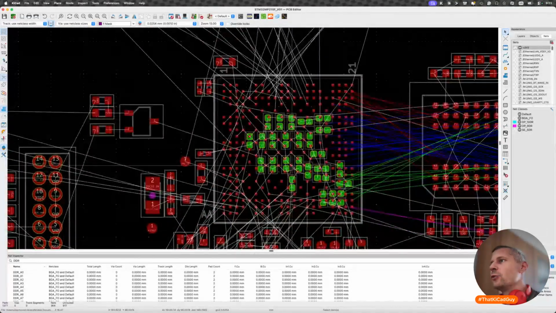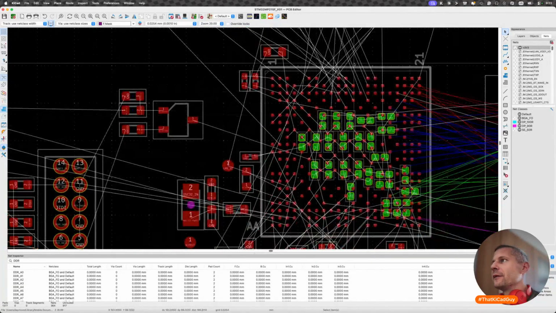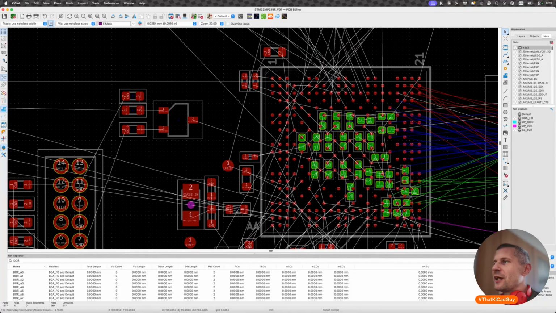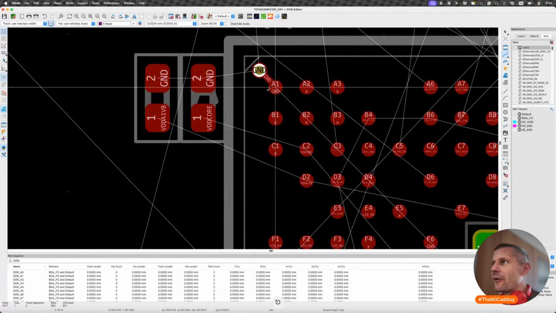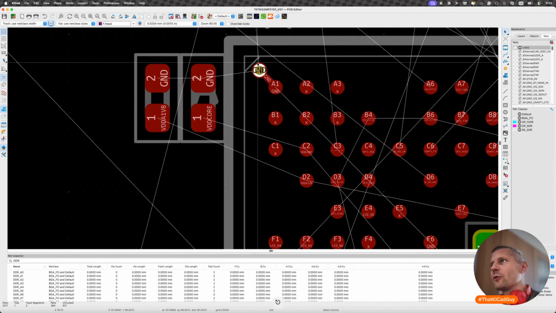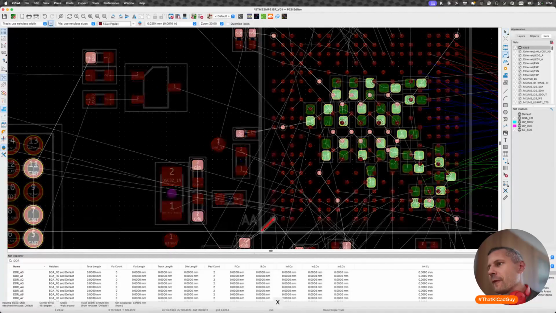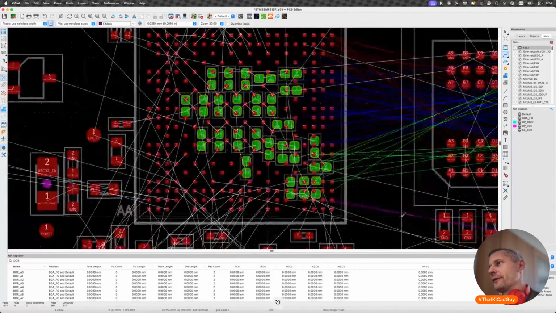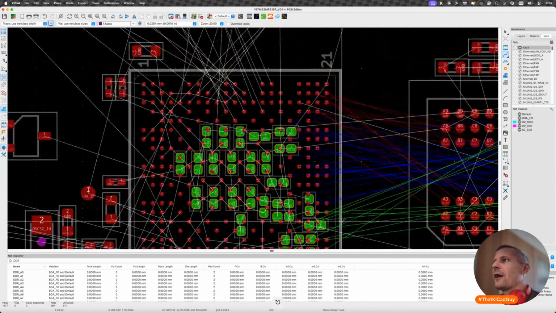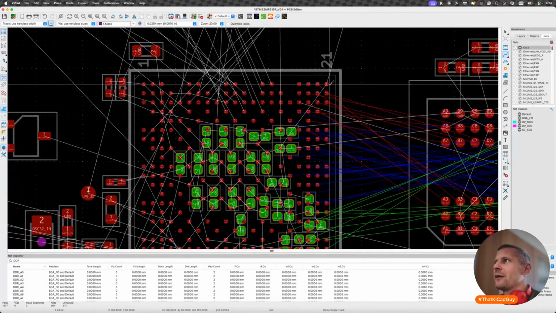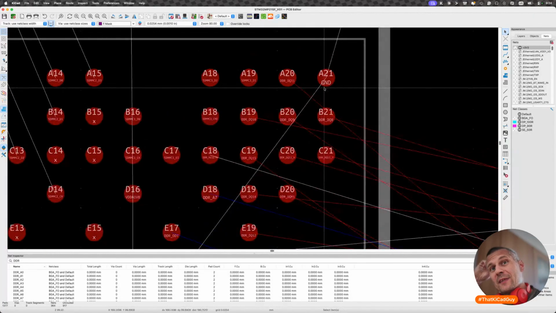Usually we use the strategy that in the top left quadrant of the BGA package, we fan out in this direction, toward the top left corner. In the bottom left, obviously to the bottom left corner. The bottom right, obviously to the bottom right corner, and the last quadrant, you name it, to the top right corner.